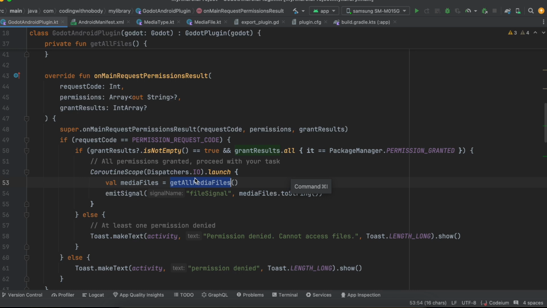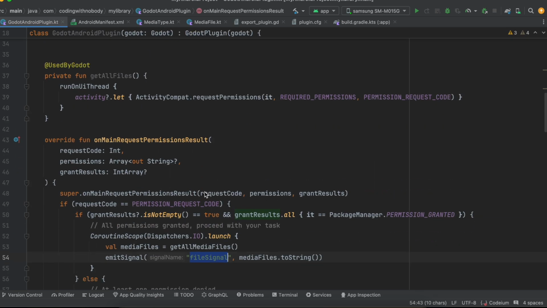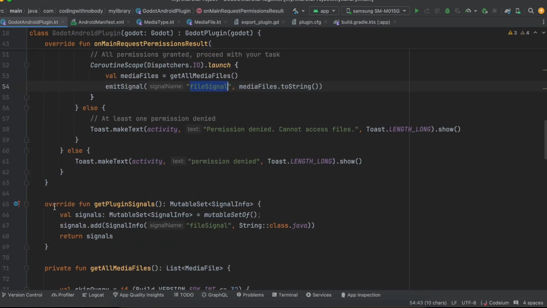And once I have all the files, here you can see it gives it as a list of media files. So I'm converting it to an array and sending it back to the Godot side. So this is my signal, and if I just show it to you, here you can see we are overriding this particular method, and this is the signal name which I have defined. So you will have to use the same thing over here as well.